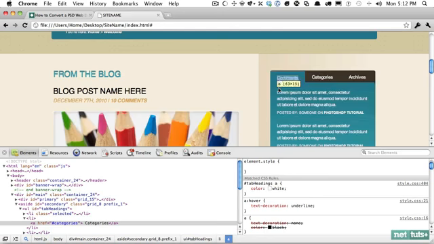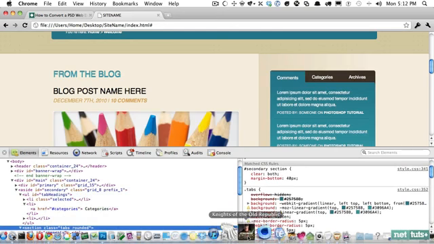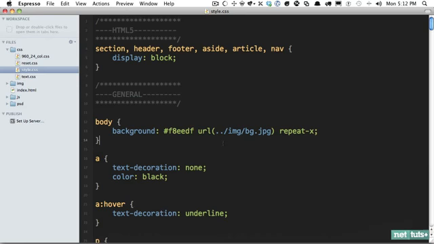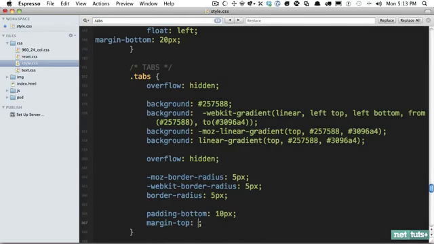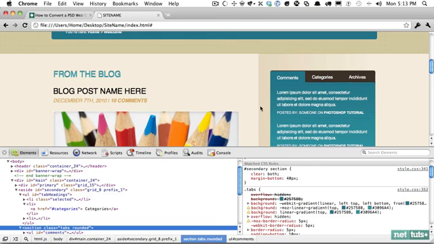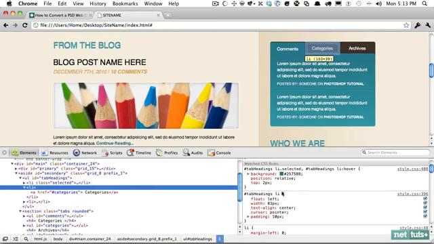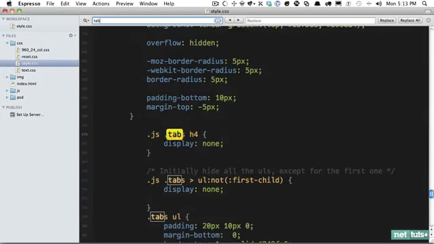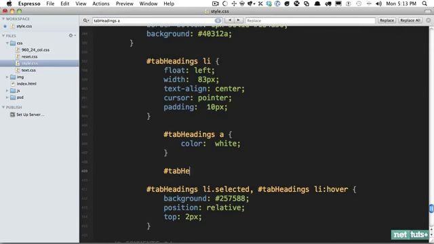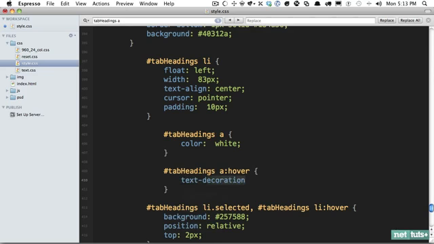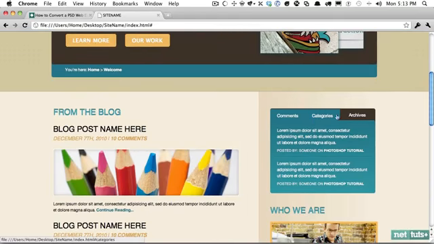Let's first go ahead and fix this section that we've already done. And that's stored within tabs. So I'm going to go back to Espresso, and I'm going to search for tabs. And there we go. And let's just add that in. Margin top, -5 pixels. Okay, and the next one is we want to look for any anchor tags that are within tab headings. So tab headings A. And there we go. And now we can just do this one. Tab headings, A hover, text decoration, none. Let's refresh that page and see what we got. All right, and that fixes it.